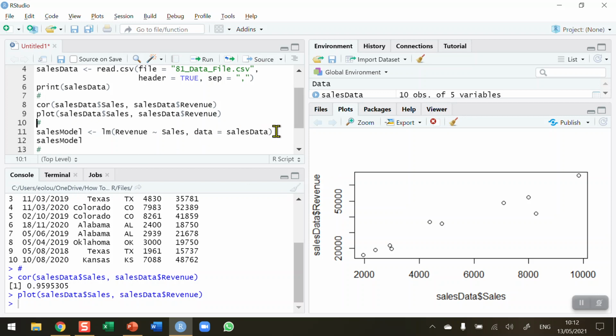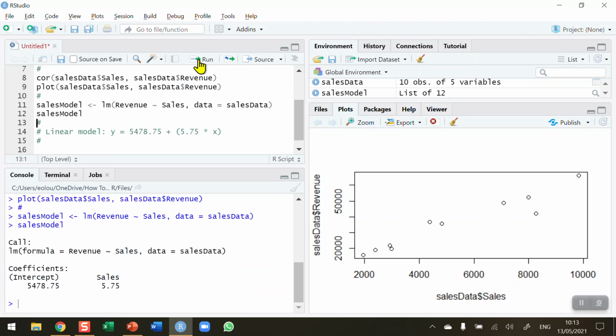I'm doing that on line 11 in the code, and I'm going to call my model sales model. I'm using the LM function, and I'm going to regress the dependent variable, revenue, on sales, which is the independent variable, and then I'm going to tell the LM function the name of my data frame, which is sales data. So let's run that and then take a look at the model.